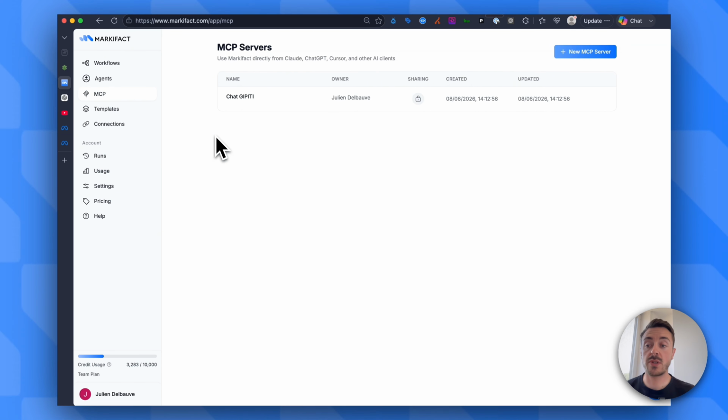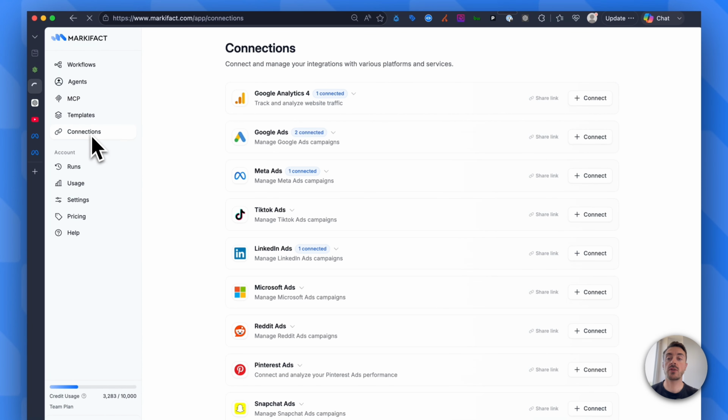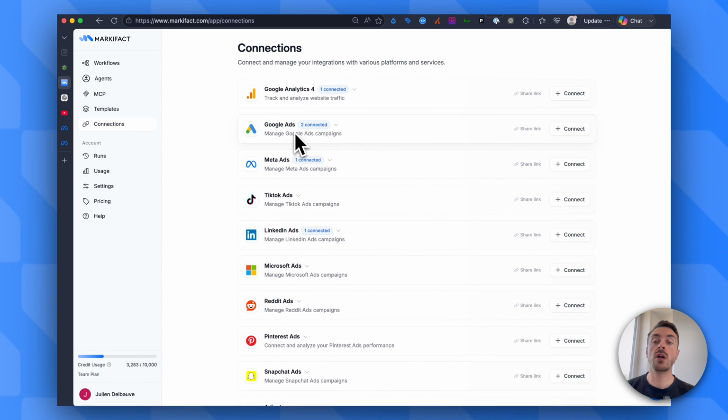When the MCP server is created, you need to go into the connection tab and make sure that you connect your Google Ads connection. So Markifact has access to all your Google Ads account. And so ChatGPT, when connected to Markifact, will also have access. So you can see here my connections are already made. And as you can see, you can also connect other channels. We are talking about Google Ads in this video, but you could connect whatever marketing account you have.